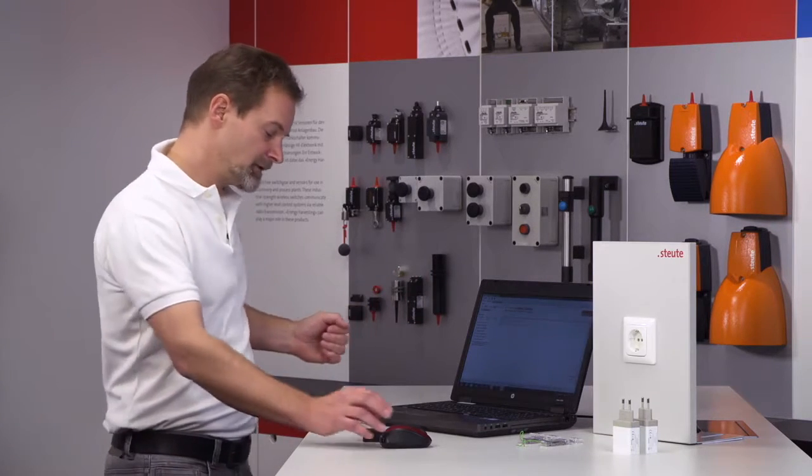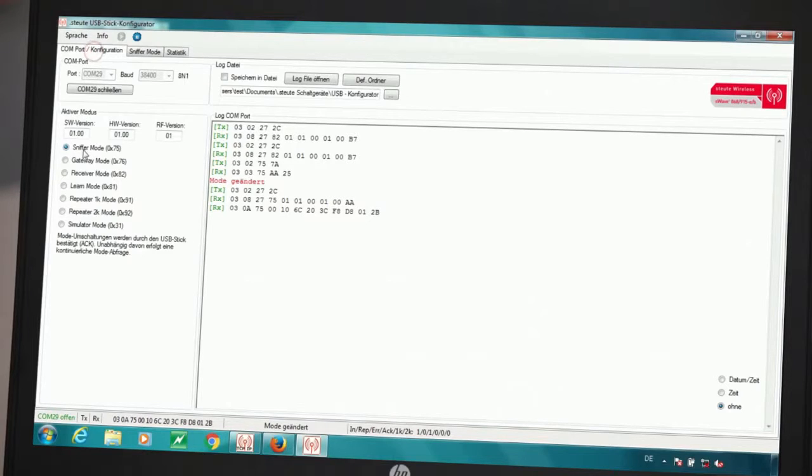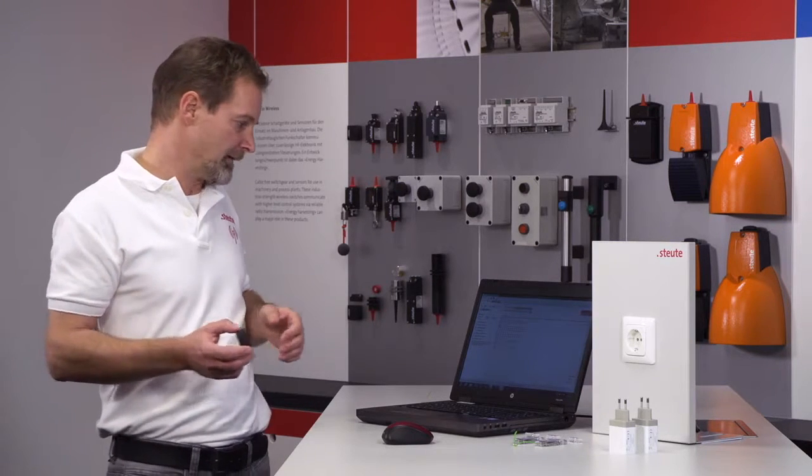I would now like to show this using different examples. Let us start at the top. First we find the sniffer mode and the gateway mode. These modes are there in order to visualize all S-Wave protocols which are not generally known to an application. For example, which have not been taught in on the device, allowing us to see whether there are any other S-Wave protocols located near the application.